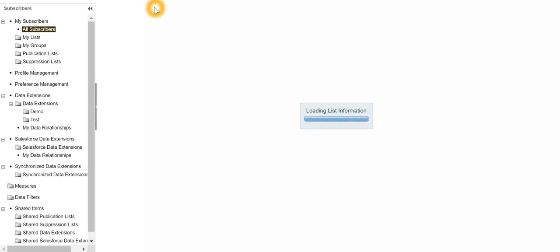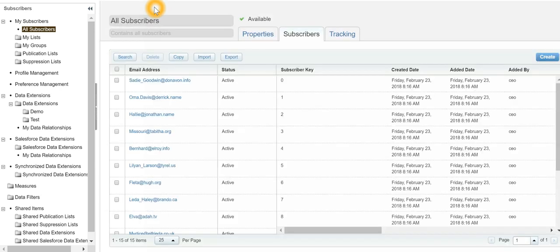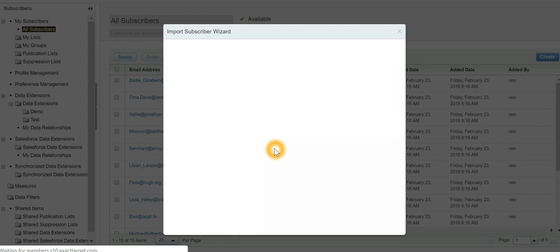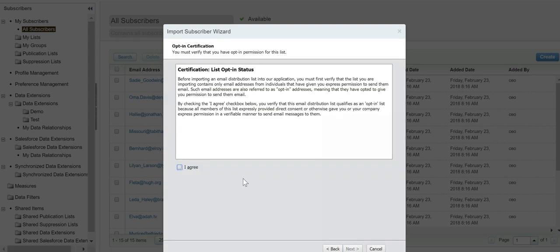Now, if I talk about All Subscribers, All Subscribers is a global list which consists of everyone who has opted to be subscribed for the emails. Over here, if I want to import a subscriber, I can just hit import, say next. I'll give an I agree for the default opt-in for all the subscribers that I'm going to import.